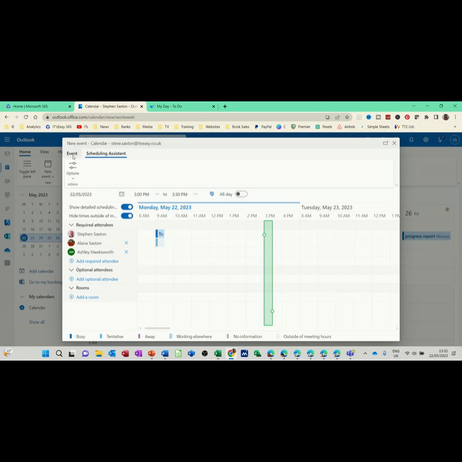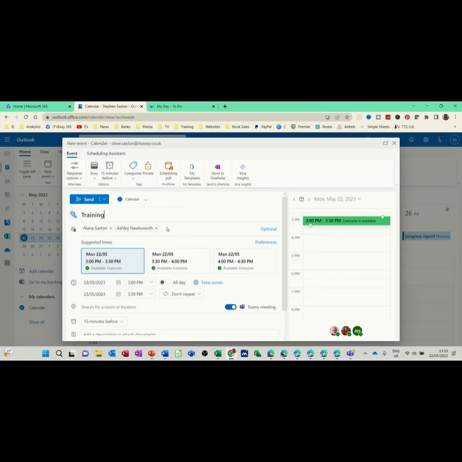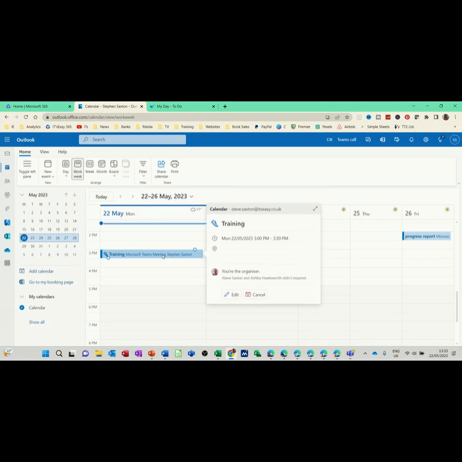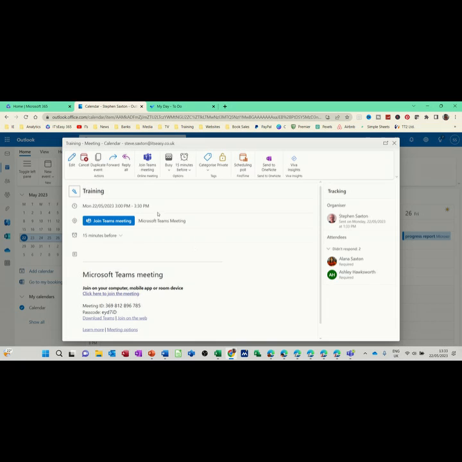So that's looking good. To send this or to save this event, I'll send this one. And that's put that one in my calendar. And then if I just double click back into it, you can open it up. And this is the option here to categorize events.